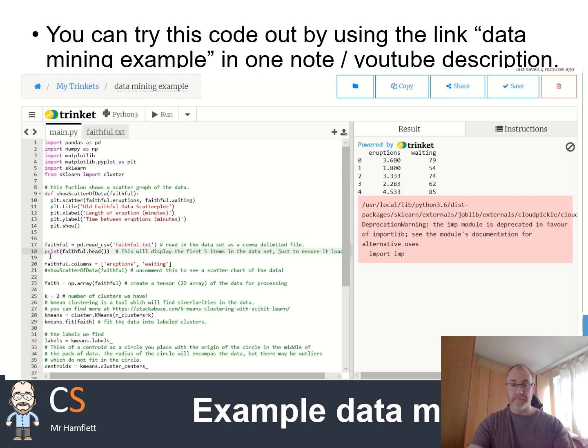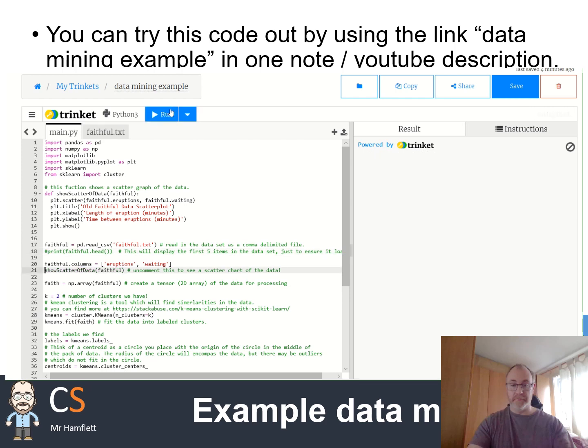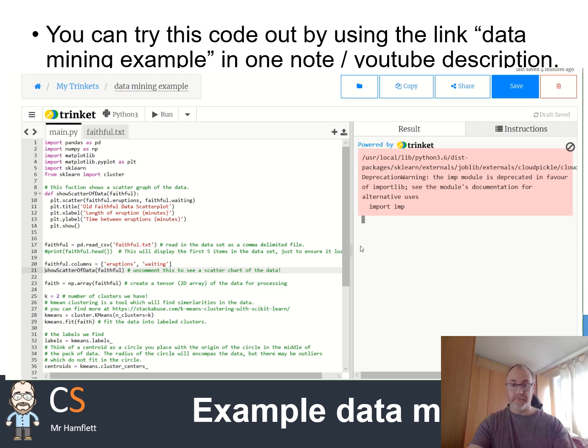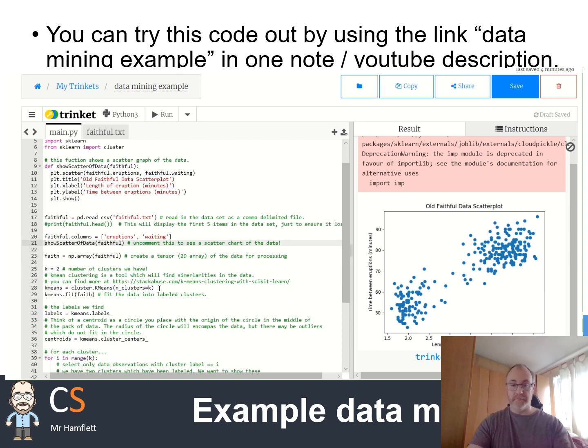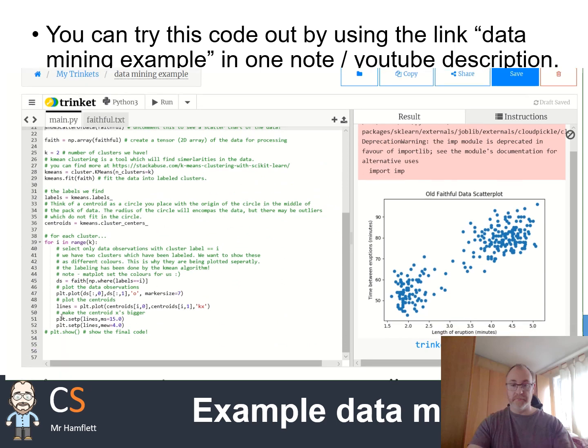If you comment out line 18, like so, that's going to hide it. And then if you uncomment line 21 and run that again, what you'll see is a little scatter plot of all the data. As you can see with the human eye, there seem to be some groupings there. They're all clustered around two points. We can then use data mining techniques to actually try and identify those clusters.